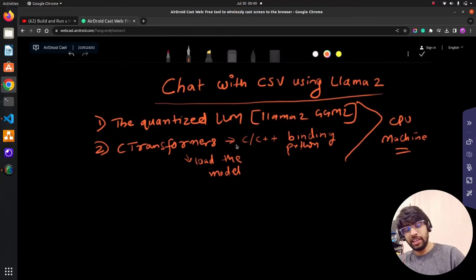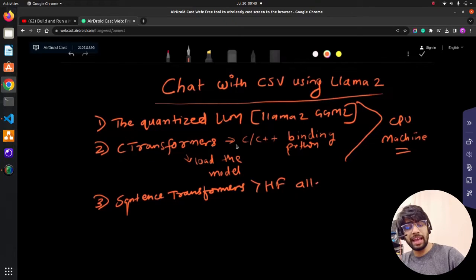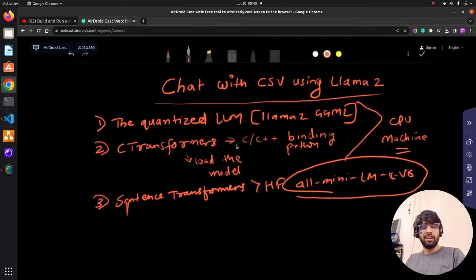And what else we need here is a sentence transformer. So let me write sentence transformers, again a model which is available on Hugging Face. We're going to use all-MiniLM-L6-v2 or something like that; we have to check the version. This is the model that we're going to use to create the embeddings on your data. So this is for embeddings. Let me just write it over here.